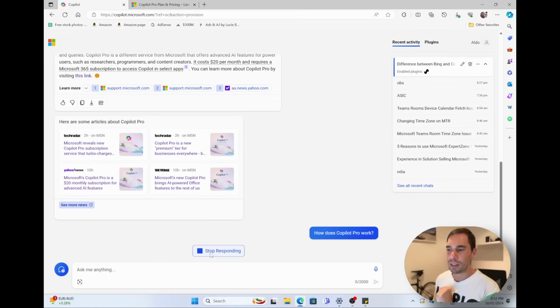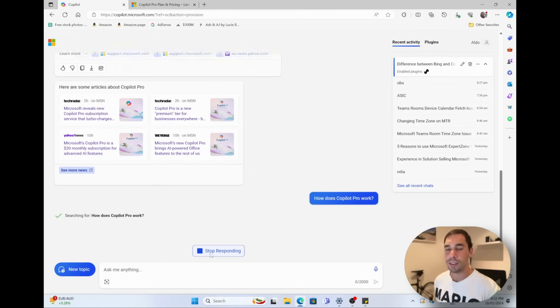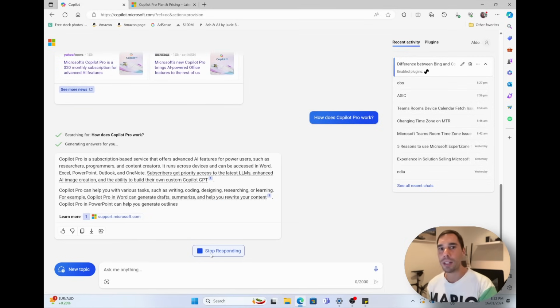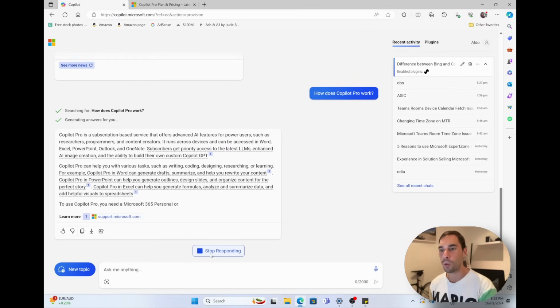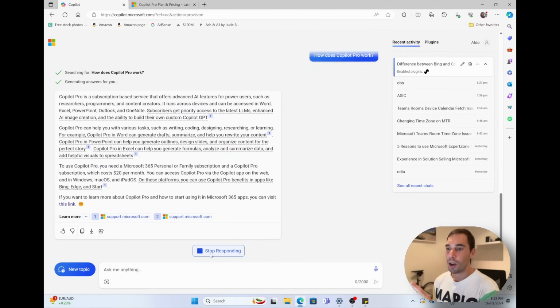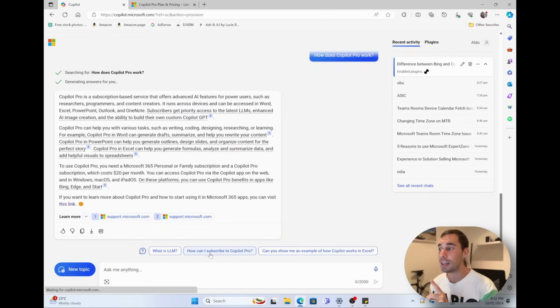So let's try that again. A quick generic question of how does Copilot work? It does seem like it is working faster, and this is because we are getting priority access to that GPT-4 model. So even though the first question was incorrect, I do notice this is significantly quicker than what it would have been previously if I was using the free version of copilot.microsoft.com.